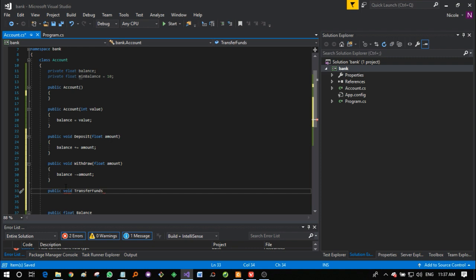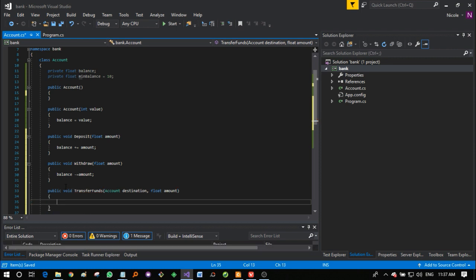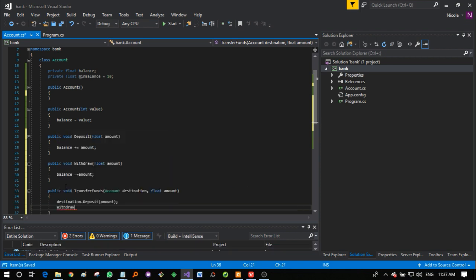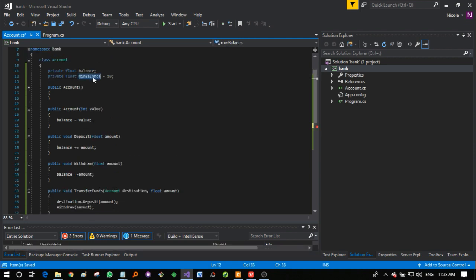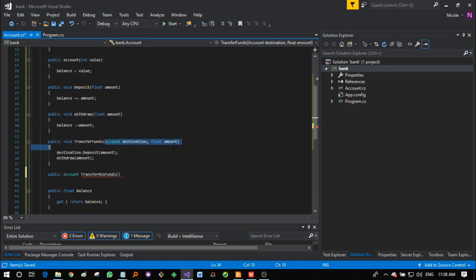Then we also need a transfer funds method that will withdraw an amount of money from the account and deposit that amount into a destination account, still without any condition to be fulfilled. That means we could get an error if we do not have any minimum balance value to take into consideration, therefore we have another method called transfer minimum funds with the same parameters as the ones from the previous method.